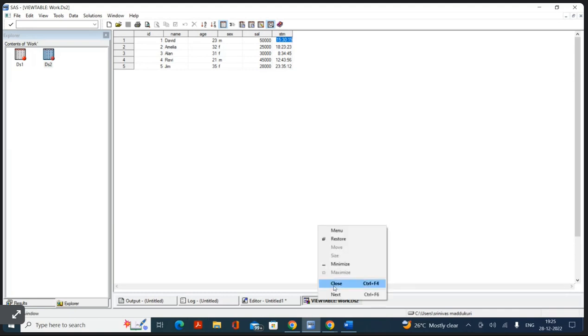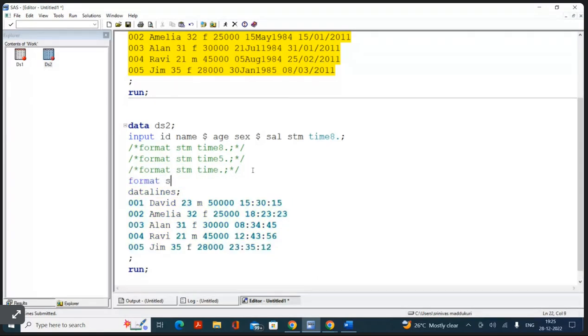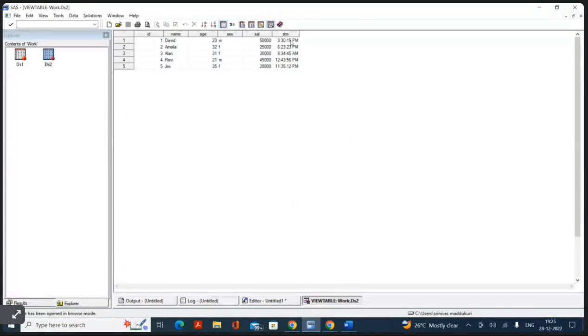Now we have a format for this. Now we can apply a format. I'm writing a format statement for STM. I'm writing timeampm dot. If I use the timeampm dot format, now 15 o'clock will appear as 3 PM. Can you see this one?